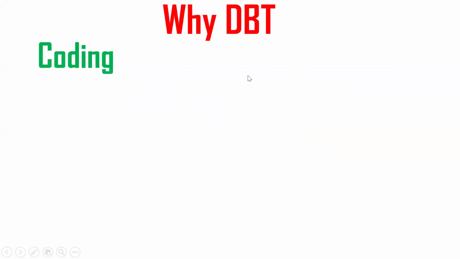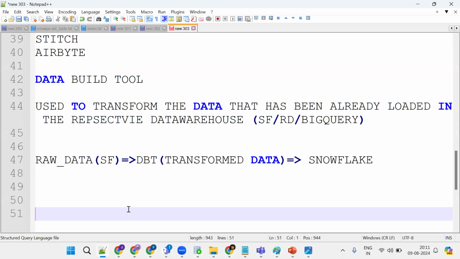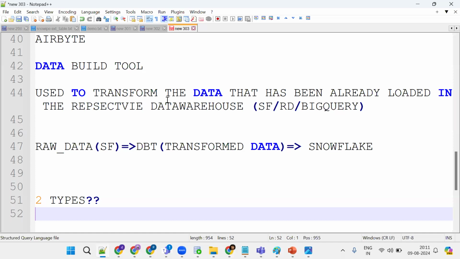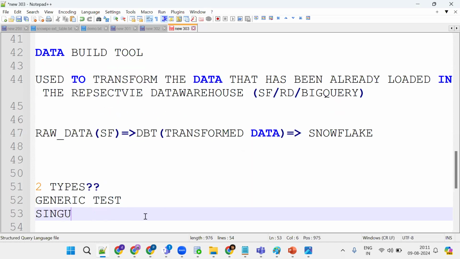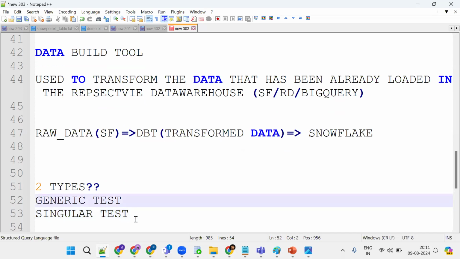Now, why DBT? With the help of DBT, we can perform coding. Next is testing. Remember, in DBT we have two types of tests. Anybody know the types of tests? Generic test and singular test. These are things we'll cover in our classes. With this, we can do all types of testing in the Snowflake data warehouse.